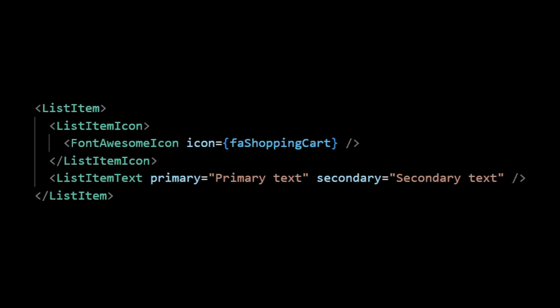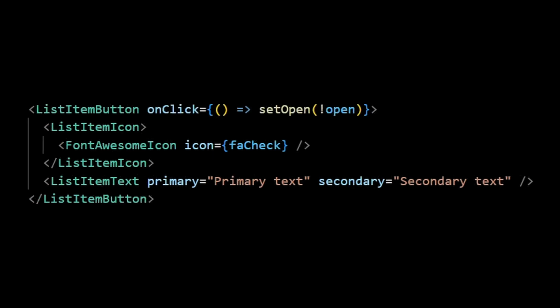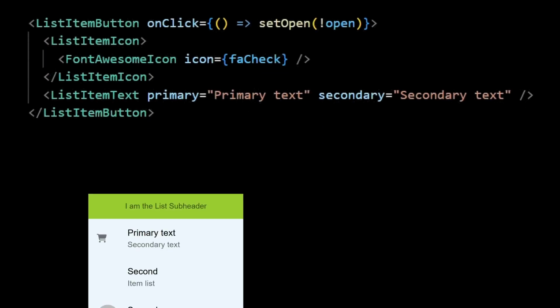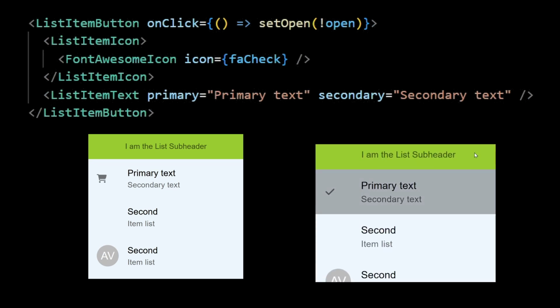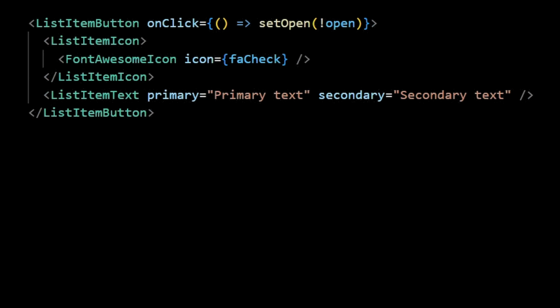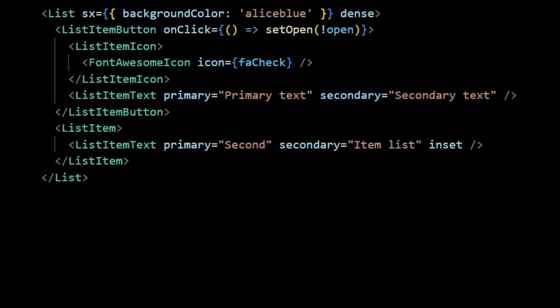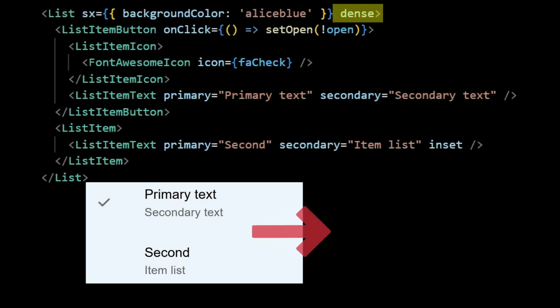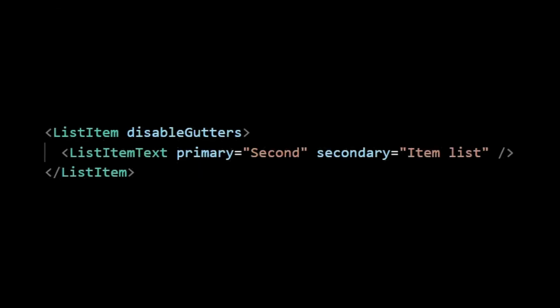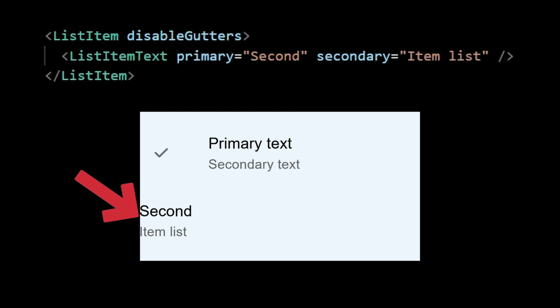You can replace the list item component with the list item button if instead of a static list, you want to display them as a menu or any actionable list. This opens up to a lot of possibilities, like a collapsible menu. You can pass in the dense prop if you want to have a more compact list, and pass in the disable gutters prop to the list items if you do not want to have the padding provided.